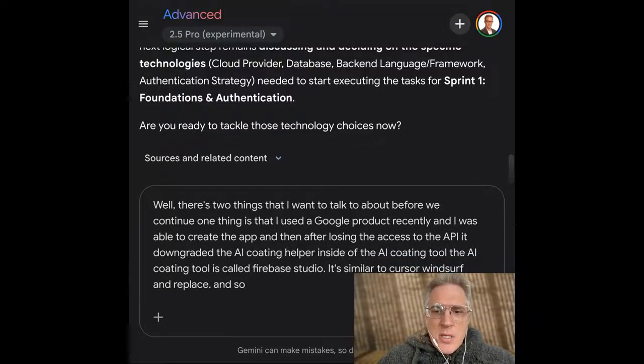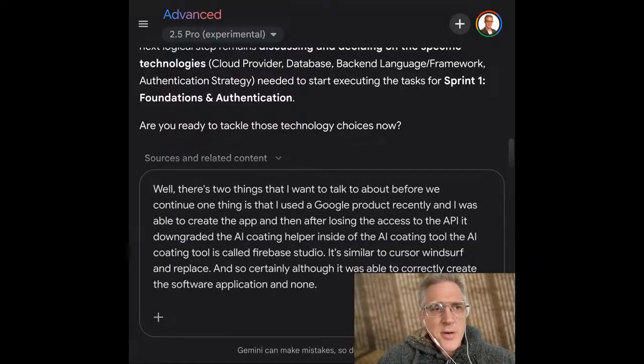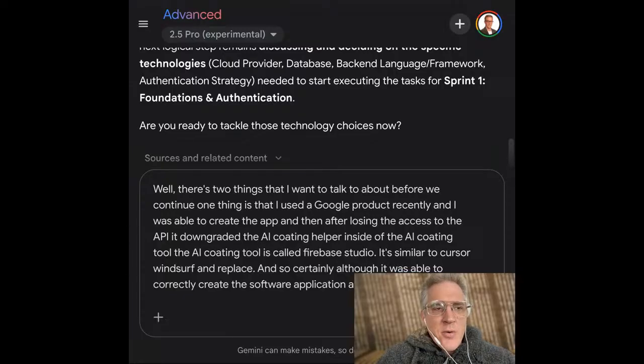And so suddenly, although it was able to correctly create the software application, and none of the other tools were able to do so, once I was downgraded, it made some mistakes and eventually deleted the entire front end. And all I have left is the database from that project.